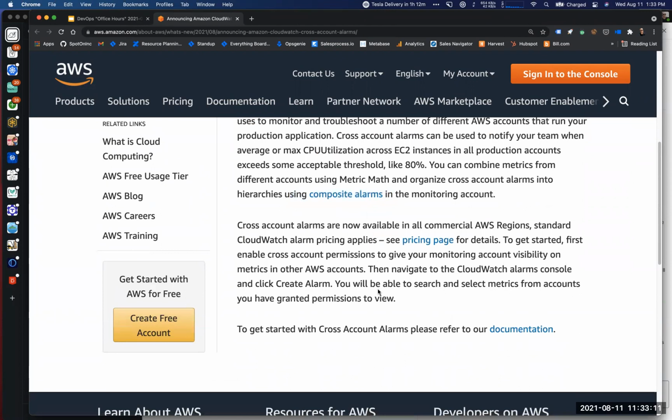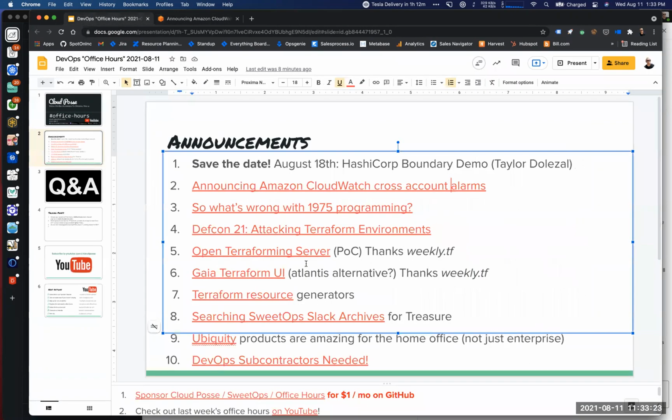This is something we've wanted to be able to do in Datadog, and there's no ability right now to have composite metrics across Datadog accounts in an organization. So here's a one-up on Amazon CloudWatch. Not that there's that many. Anything to add to that one? Some other interesting use case?